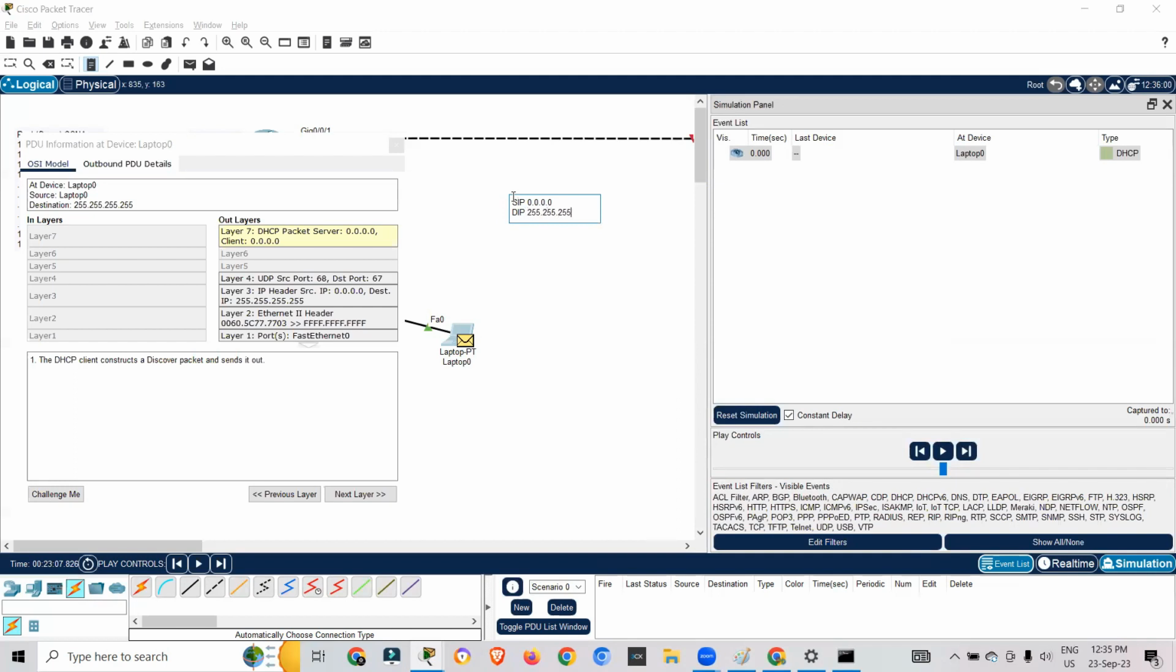If I talk about the destination IP, what is it? That is 255.255.255.255. What is the meaning of this IP address? That is called broadcast. Let's see how the broadcast will go. What is the source MAC address? The source MAC address is 0060.5C77.7703. This is my source MAC address. What is the destination MAC address? That is FFFF.FFFF.FFFF. This one is again the broadcast.